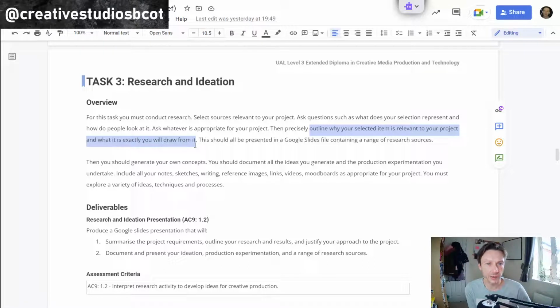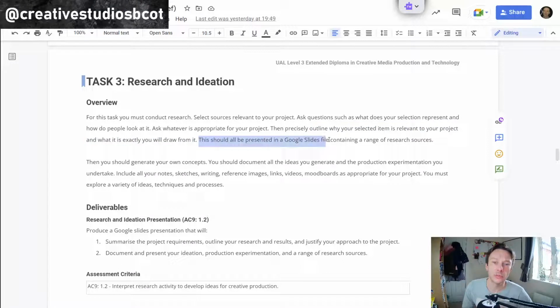Why is the selected item you're looking at and researching relevant to your project? Justify. Tell us what you're drawing from it. In your Google Slides, we're looking for you to have a range of sources and telling us what you've taken from these sources. This will help you to generate your own concepts.